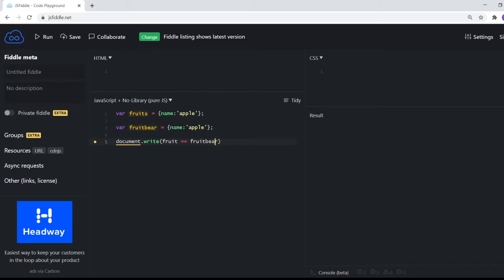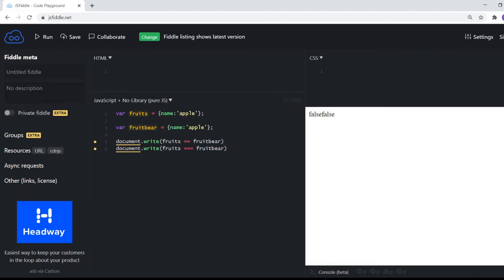fruitBear, this is fruits, and document.write fruits === fruitBear. Now you know that double equals is used when you want to compare the value, and triple equals is used when we want to compare both the type and the value, right? So let's see what happens when you document.write or output it out. Basically you get false in both of these conditions.